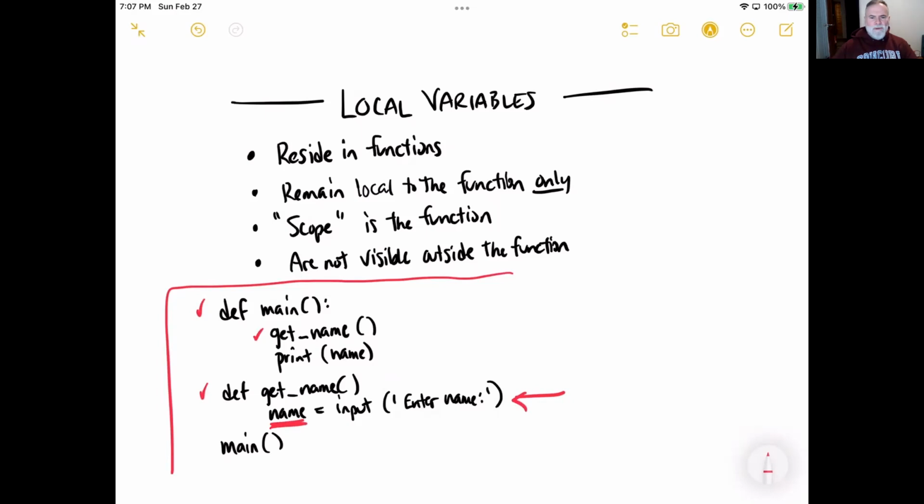So all of these rules apply here. It does reside in a function. It's going to be local to that function. The scope is the function. It's not visible outside the function. It gets destroyed as soon as the function call ends. So the issue here is that when we try to access the variable name in the main program, because we're just trying to print it, we're going to draw an error, because nowhere in this main function does there exist a variable that's named name. There is no name. So it's going to draw an error.